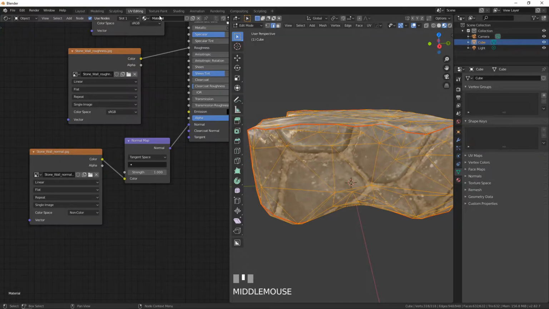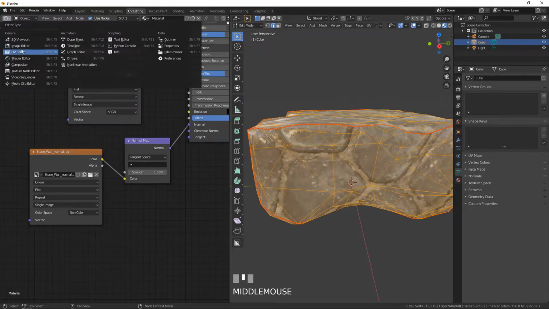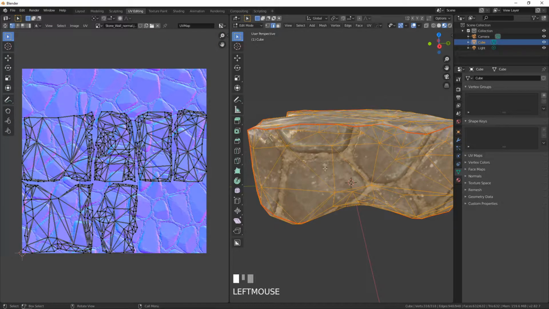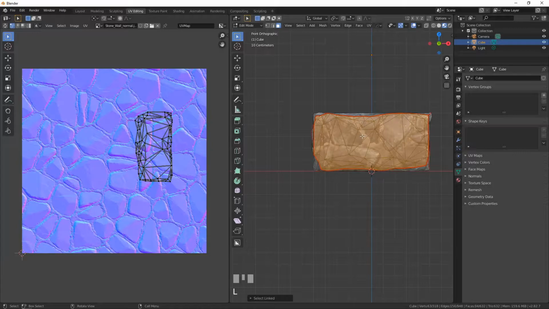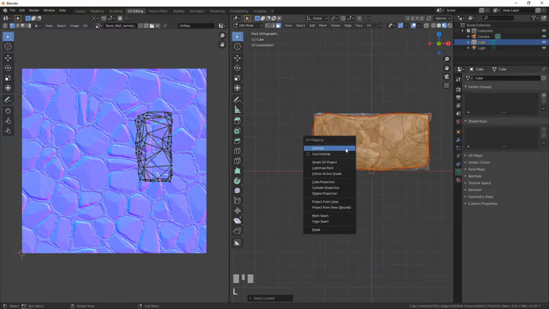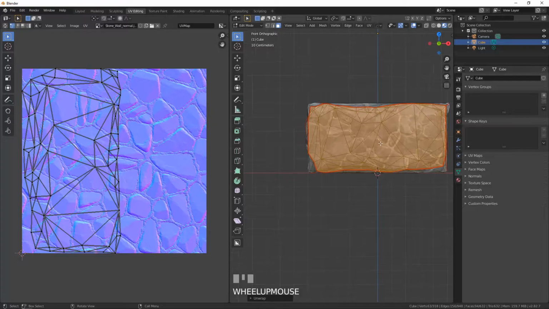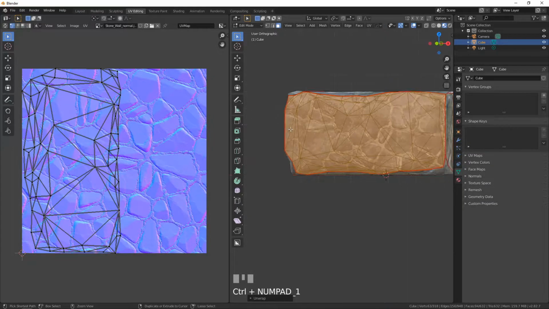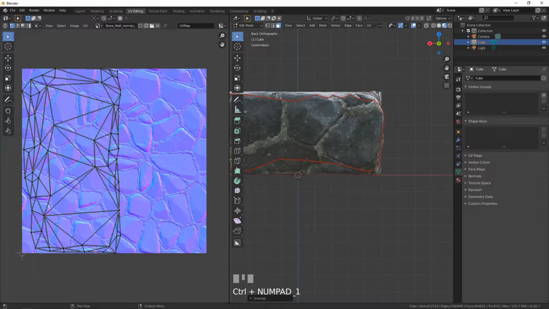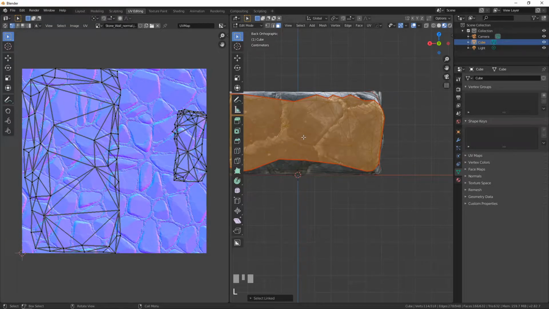Now the only problem I have with this is the scale of it. So there's a couple of ways to deal with that. So I'm going to look from this side here. I'm going to go to face select mode and press L. Actually, Shift A first and then L. And then I'm going to go U unwrap. So this has now kind of filled the space. So I'm going to go Control 1. I'm going to do the same on the other side. So we will press L again over this surface and unwrap this one.